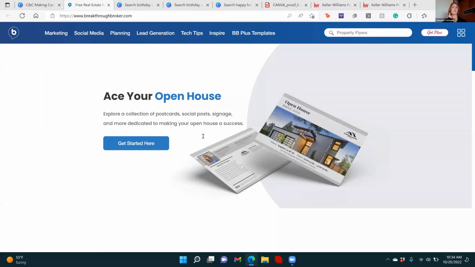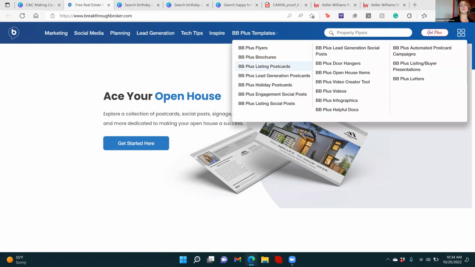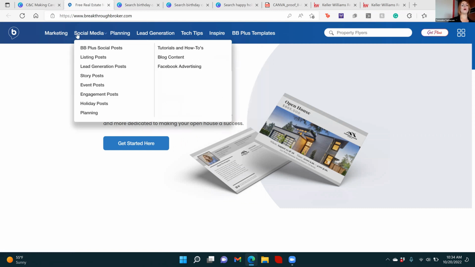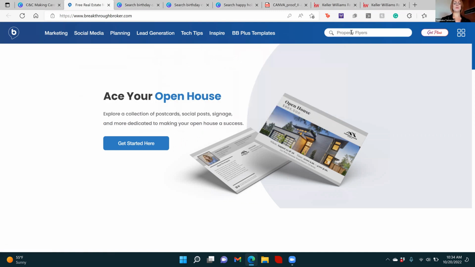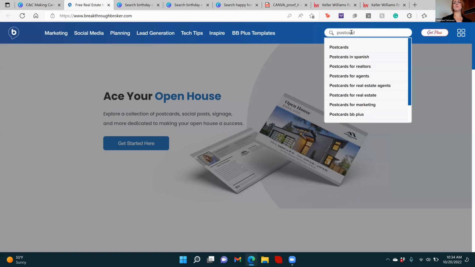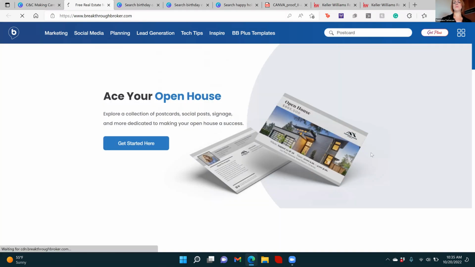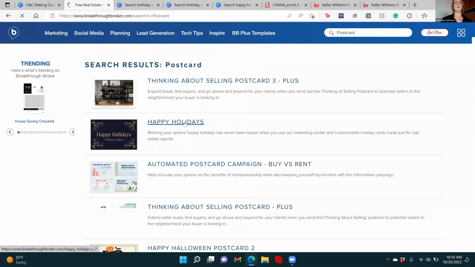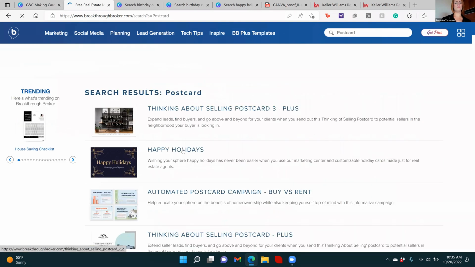So breakthroughbroker.com. There's a bunch of different ones. This is the one I like to use because, again, all of my stuff is free. So I use this one here. You can do a paid version that allows you to have more access to more things in the Get Plus. But for just my own purposes, I'm going to type in postcards. And here you go. So happy holidays.